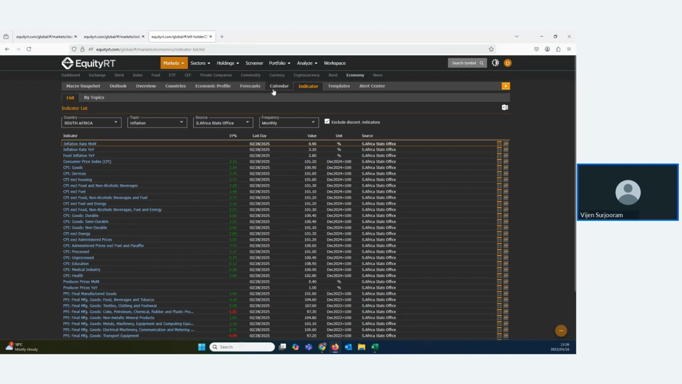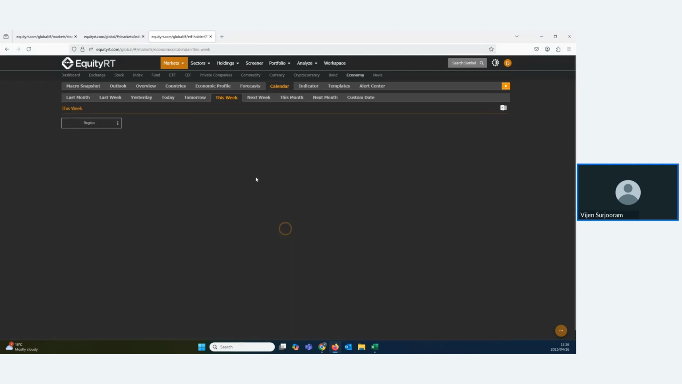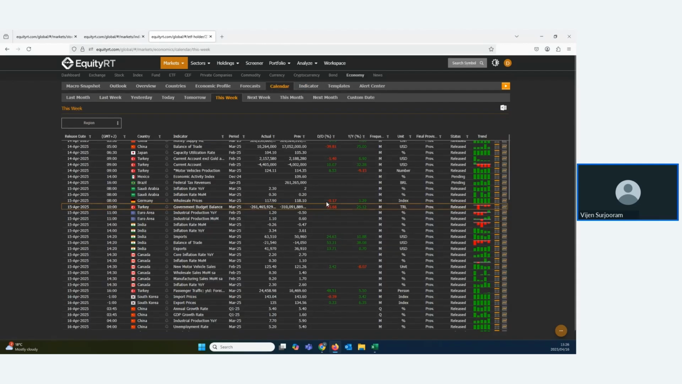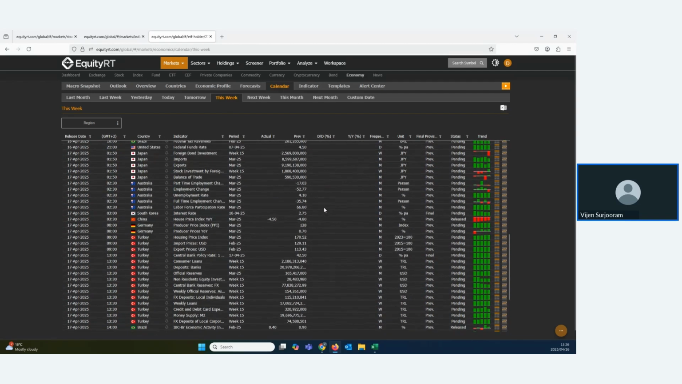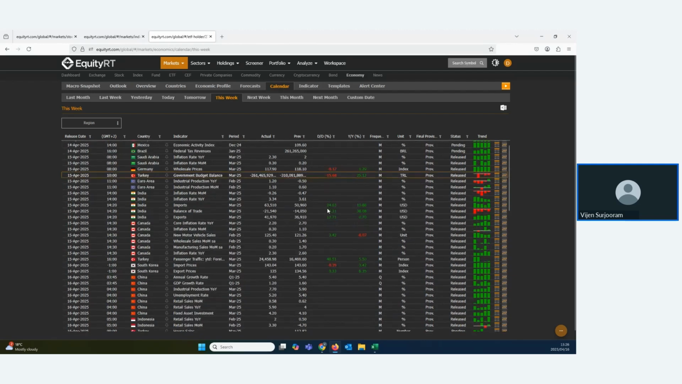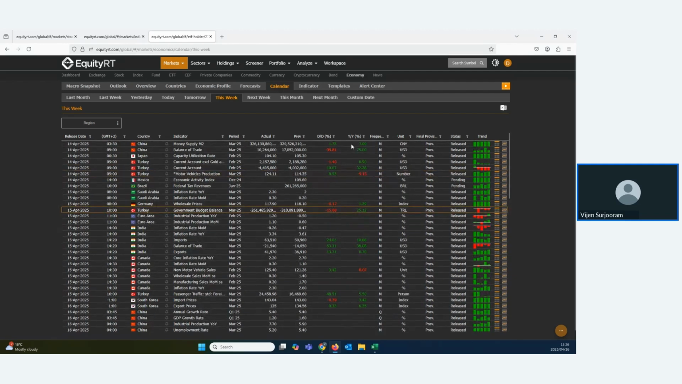And there's also a calendar. We have an economic calendar that you can monitor to see when data is coming out. You can see this week across the globe, these are the key indicators that will be coming out. It's quite a comprehensive database of economic indicators. So again, we've delved into a lot of stuff in terms of the various data sets.